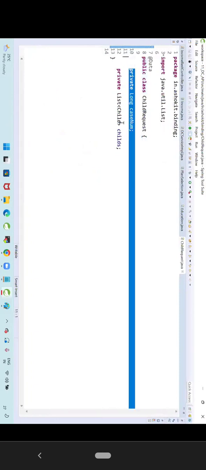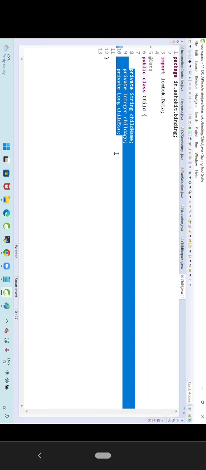Child request. Go to this. Do I have the variables? Yes. Go to the child. Do I have the variables? Project means what? Classes, objects, methods. That's it.